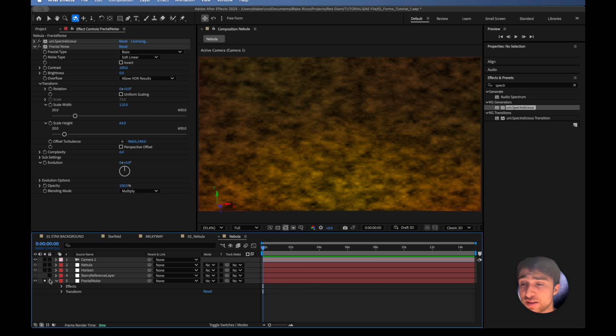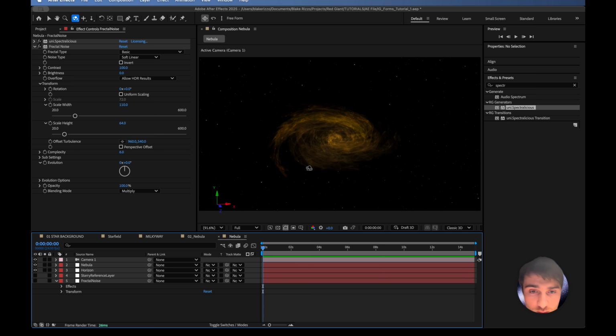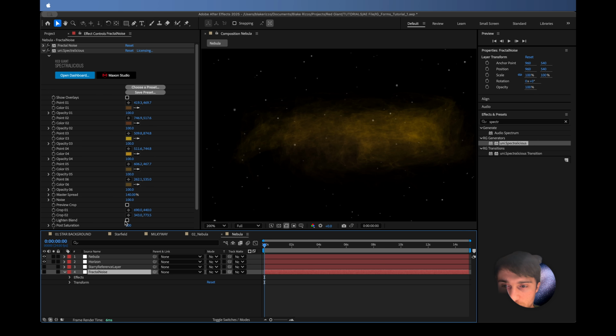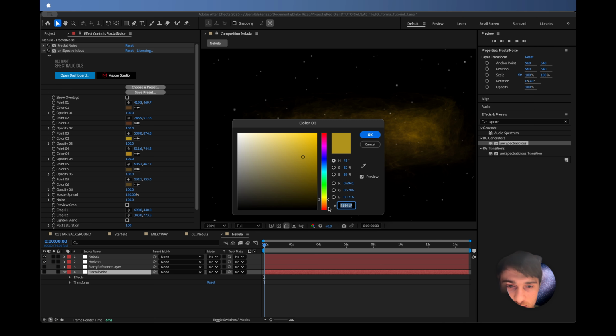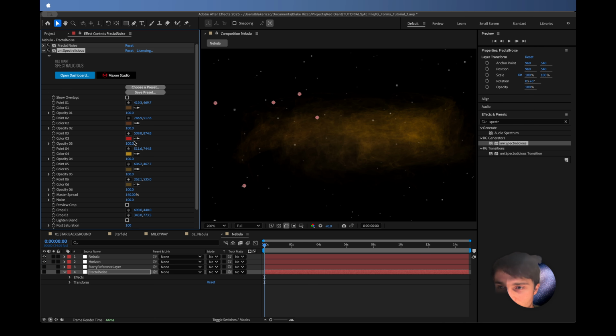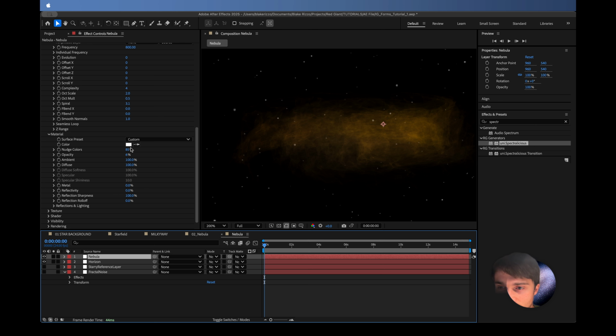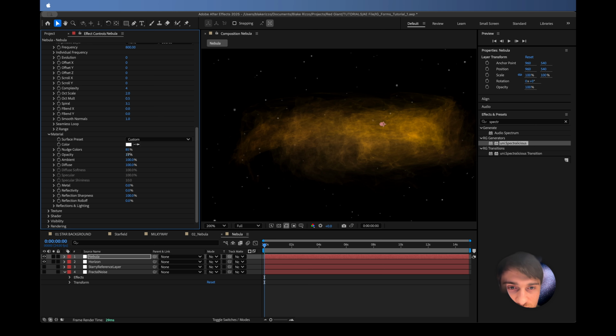Okay, let's hide this layer and see what we're doing here. Nice. Maybe we'll introduce a little bit more red into some of these. Yeah, okay, there we go. More fiery. Awesome. So what we can do now is go back to our nebula and just play with the opacity here until we get something that looks cool.